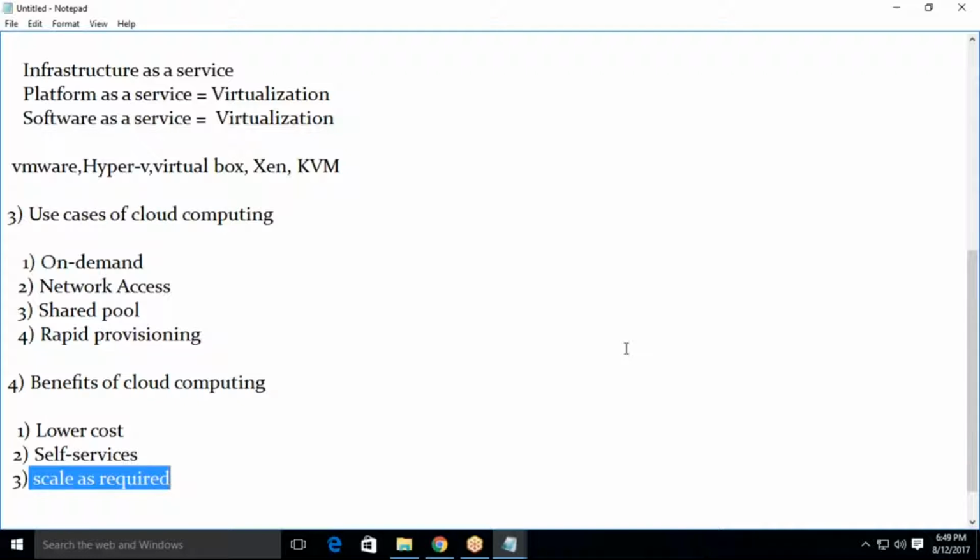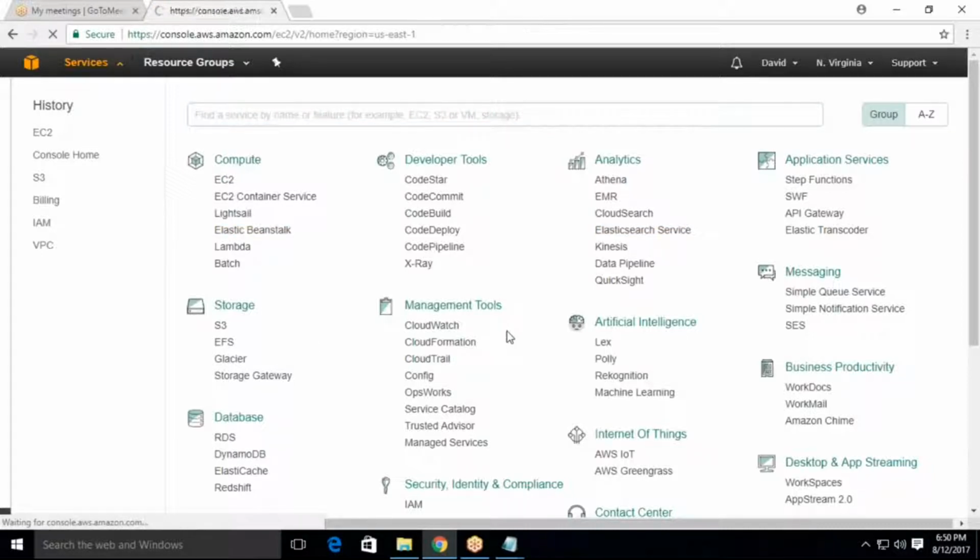And with cloud computing, users can provision and release resources on demand. Resources can scale up and down automatically. What do I mean by scale up and down? Suppose I'm going for Amazon EC2.